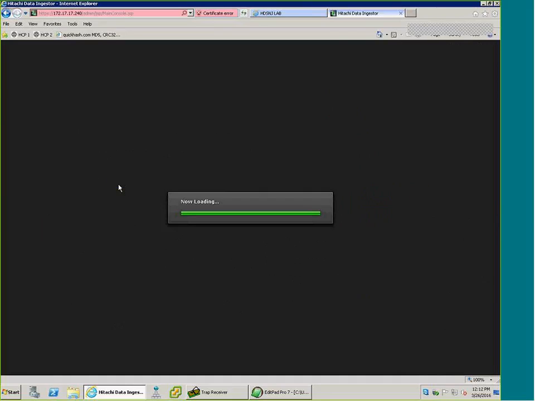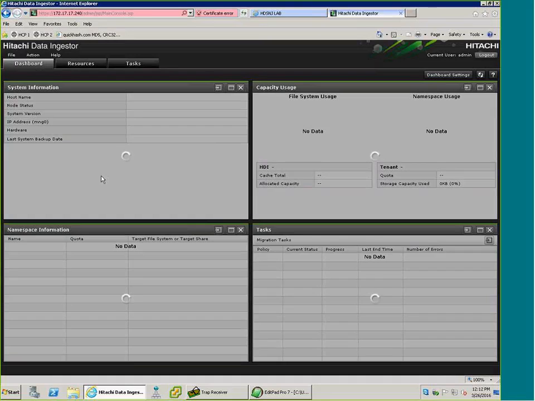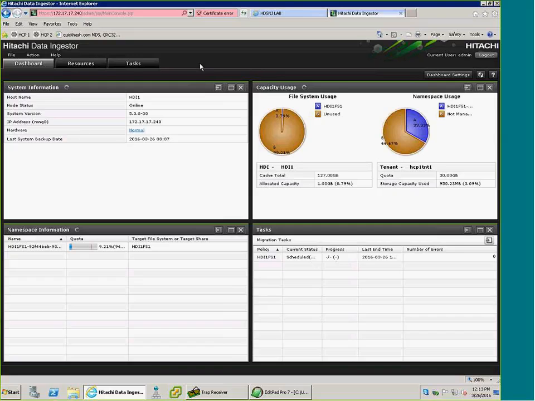I'm a solution consultant, and I'd like to show you how to set up SNMP on Hitachi Data Ingester. It's a pretty simple process, but if you've never done it before, it can be a little confusing.